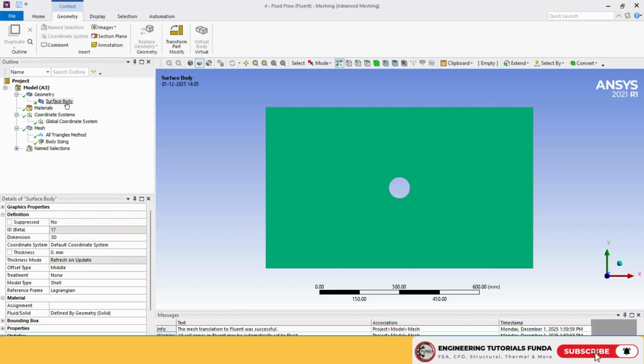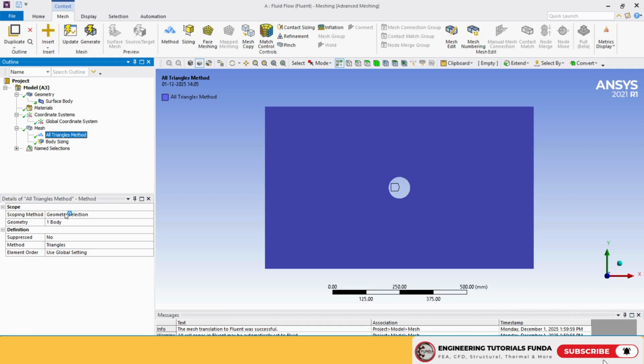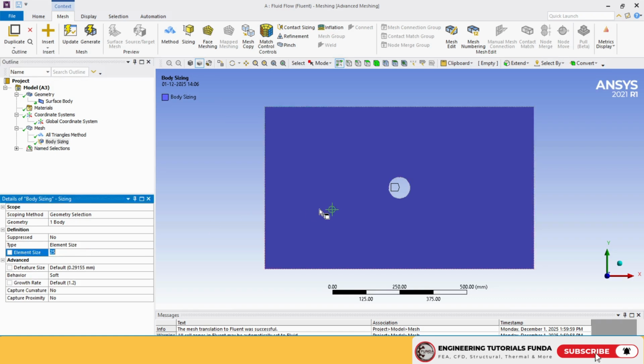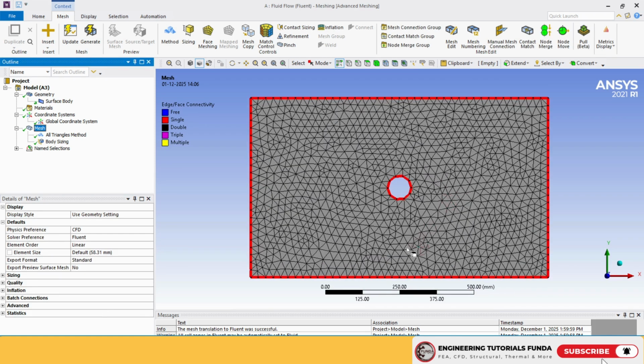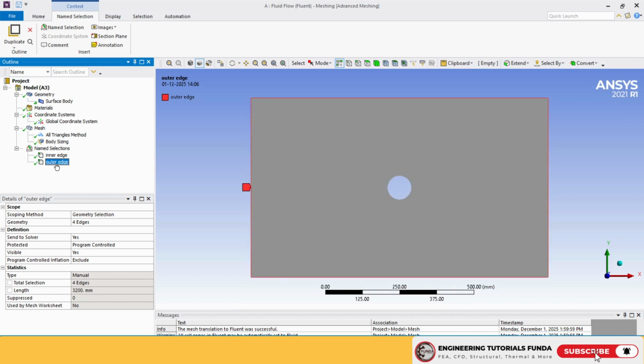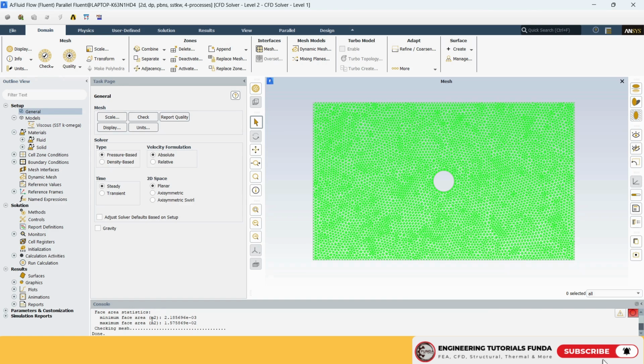This is the geometry and mesh used for the simulation. The domain is fixed, and the circular object is defined as a dynamic zone. For meshing, a triangular mesh method is used. A uniform mesh size of 25 mm is applied across the domain. Triangular elements are chosen because they adapt well to curved boundaries and provide smooth deformation when using dynamic mesh techniques. Named selections are created for the inner edge around the moving object, and for the outer edge of the domain. These named selections will be used inside Fluent to define motion zones and apply dynamic mesh settings.